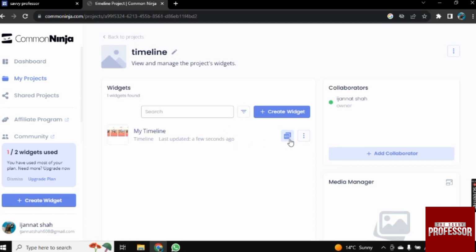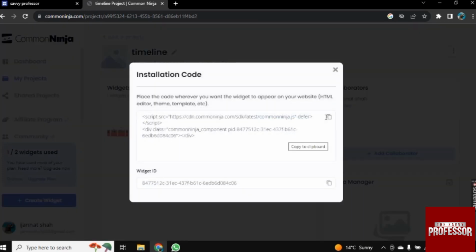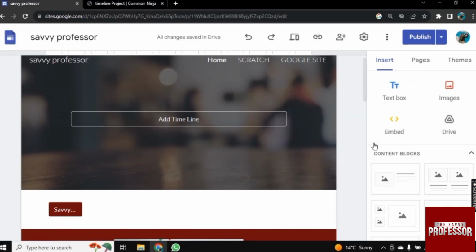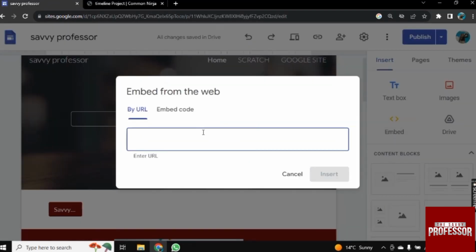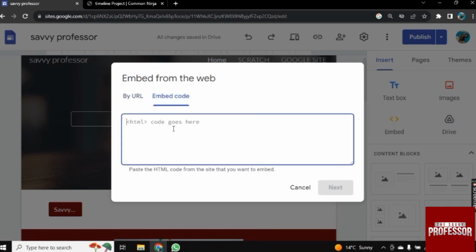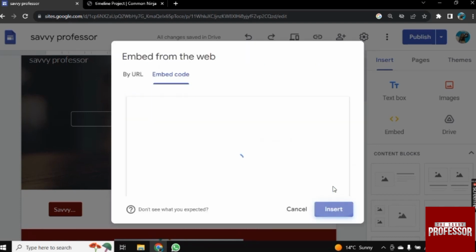And here you see your widget. And here you see this clipboard option. Click on it. And now copy it. Now go back and click on embed here. Go to embedded code and paste that code here. And now click on next.